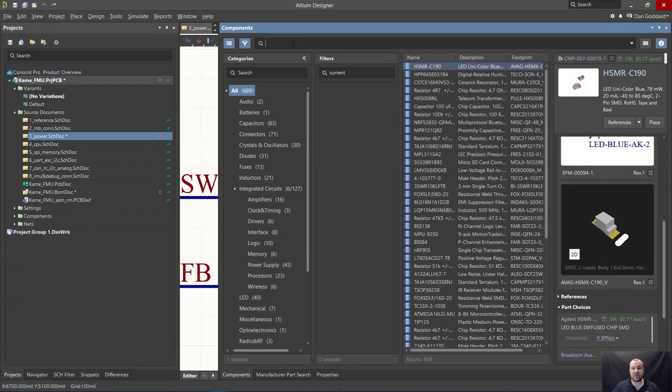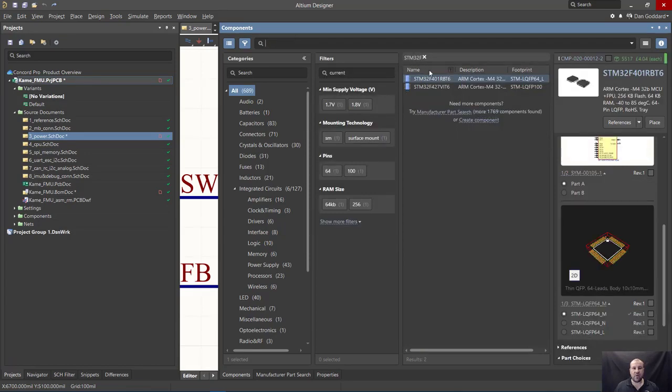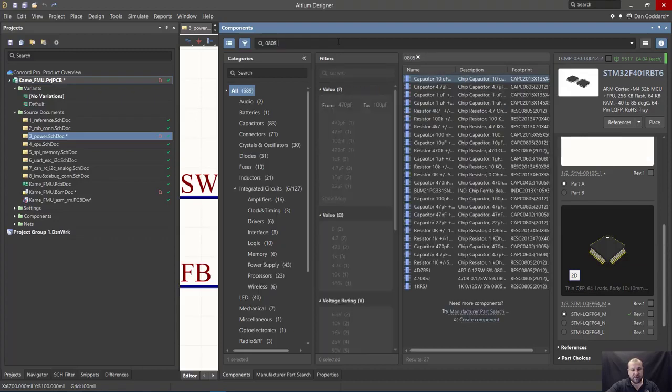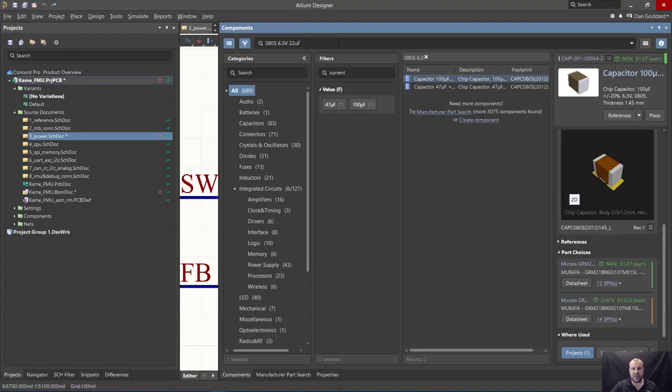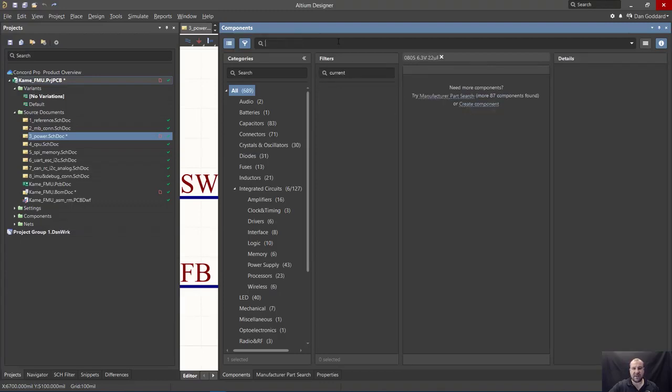Now I'll show a slightly different search method using the search bar at the top. Here we can type in partial part numbers to arrive at some results, or we can type in parametric information or values. So for example, if I'm looking for an 0805 6.3 volt, 22 microfarad capacitor, I can type those values into the top and allow it to search for that. Notice that in the search results, it didn't find anything.